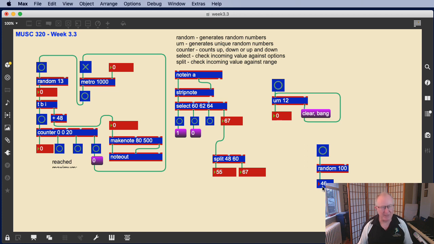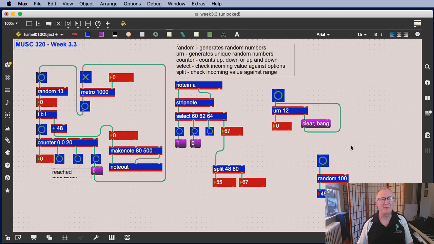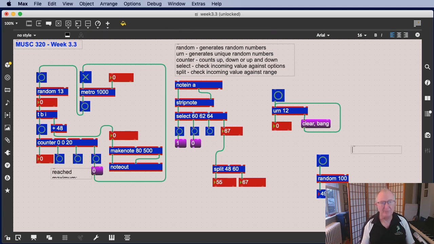Now, one of the things we're always doing with random numbers is we're setting the range of values we want, and then we are changing the base of those values, because random will always generate values between 0 and something, but we very often don't want 0 to something. Maybe we want 60 to 72. Let's say, for example, we wanted to generate values between 60 as the lowest value and 72 as the highest value.